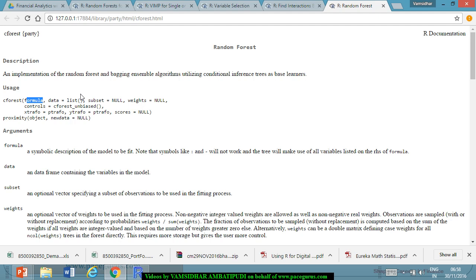And the controls. The controls are something we have used earlier also, in terms of controlling the number of trees, or specifying how many variables should be used as part of mtry. All those kinds of things we are controlling through the various controls. Based on that, we should be able to fit the model. The controls are very, very important.